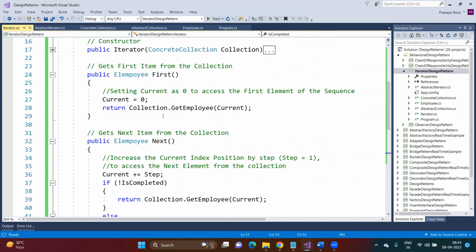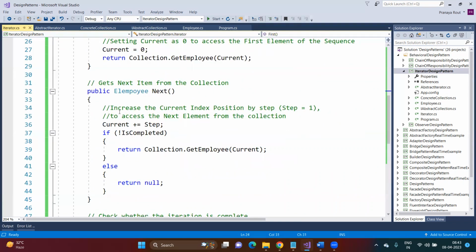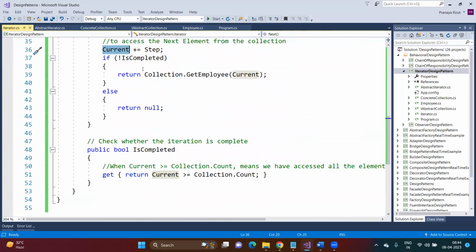So once this list collection contains 3 elements, once you access the first element, this First is nothing but accessing the first element. Then what will become this current value? Current value becomes 1, because 0 plus 1 is 1. So 1 means it is going to check whether you have accessed all the elements or not.